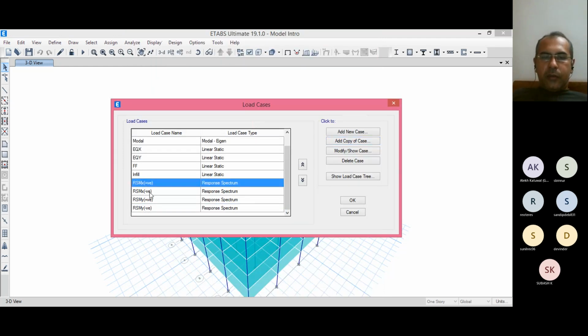So RSMX positive, RSMX negative, RSMY positive, RSMY negative. So all four response spectrum load cases you need to create. Okay, so that is important.